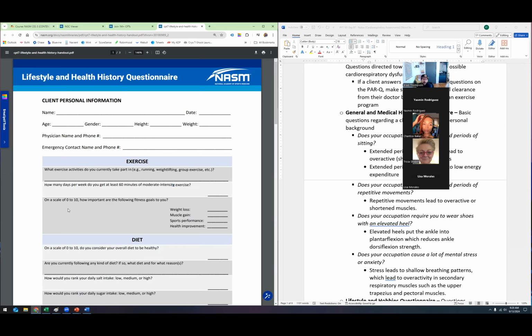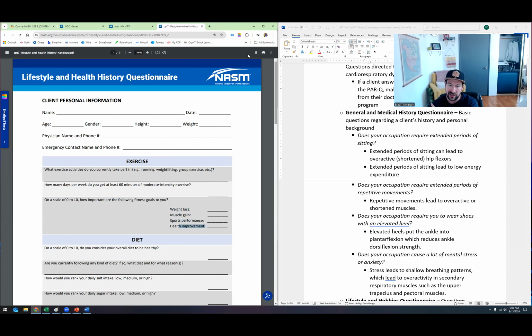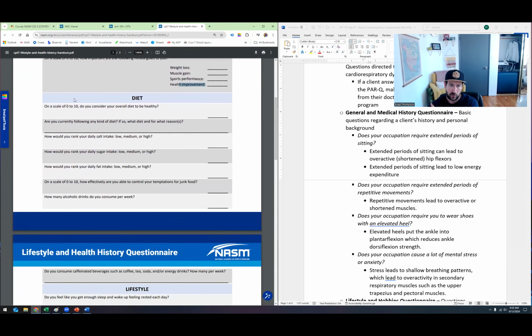On a scale of 0 to 10, how important are the following fitness goals to you? Weight loss, muscle gain, sports performance, health improvement. That's also going to give us a really good idea there. Eventually, we work our way into some diet questions. Do you consider your diet to be generally healthy?